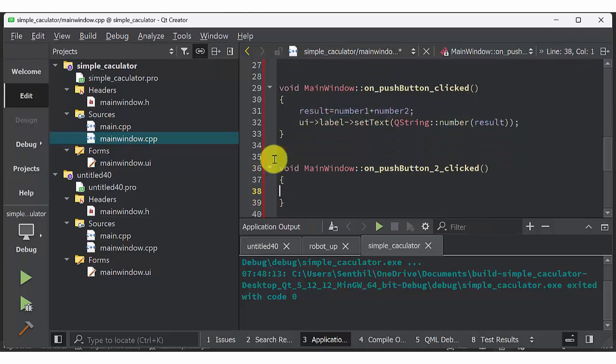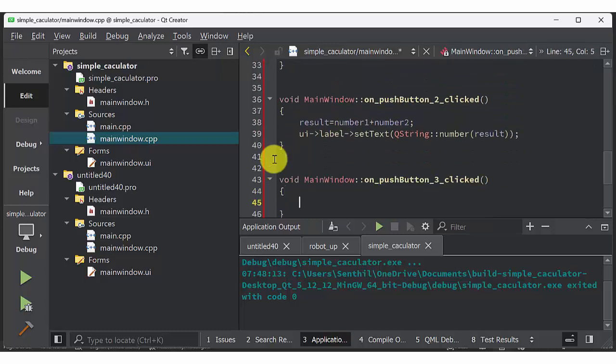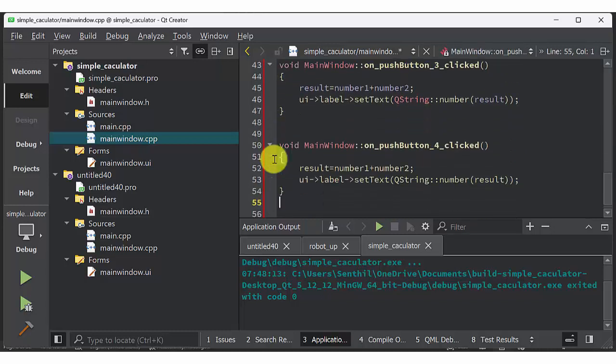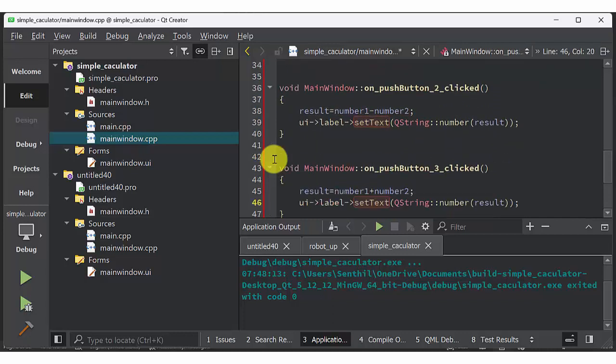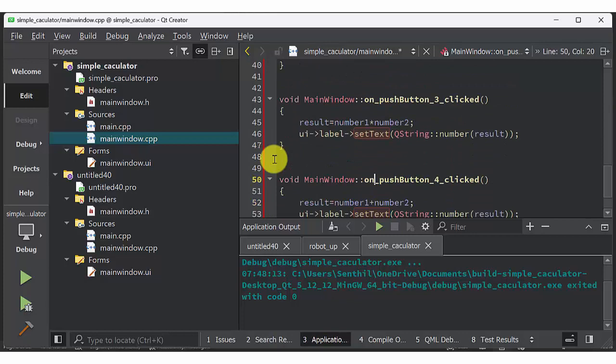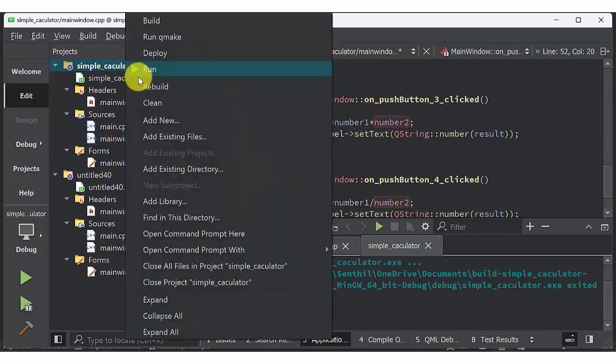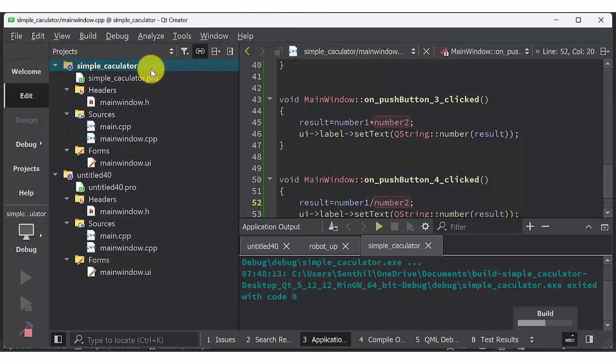Copy the code, paste inside the push button 2, 3 and 4. Now in push button 2, change plus as minus. In push button 3, change plus as multiplication. In push button 4, change plus as division. Now run the simple calculator.